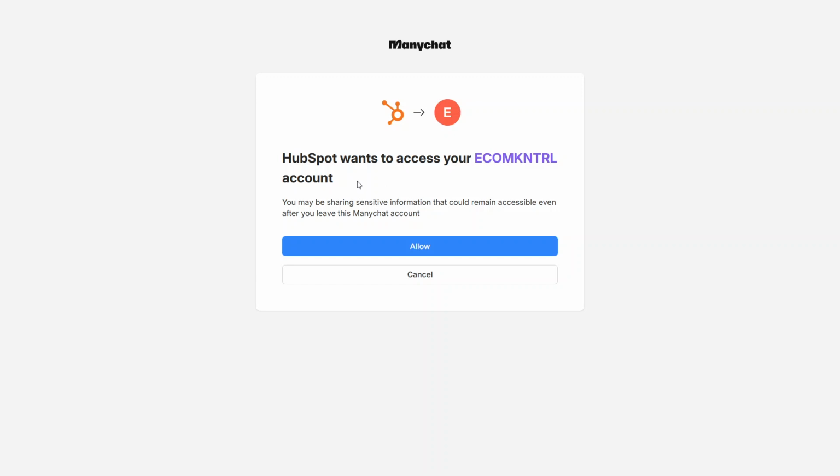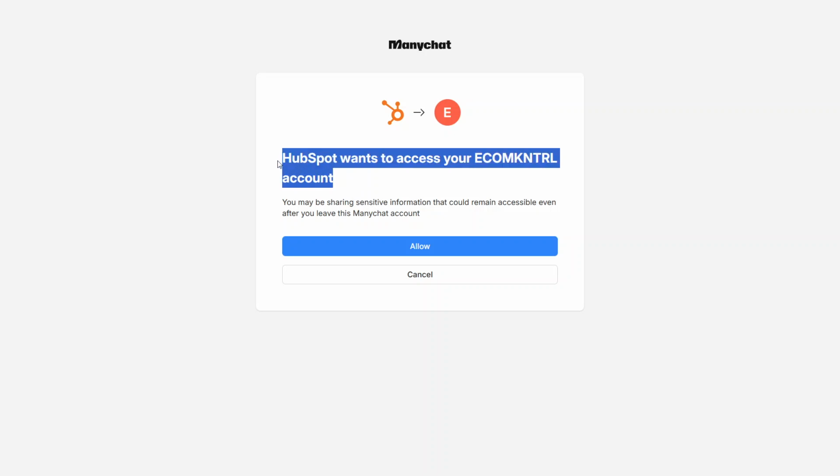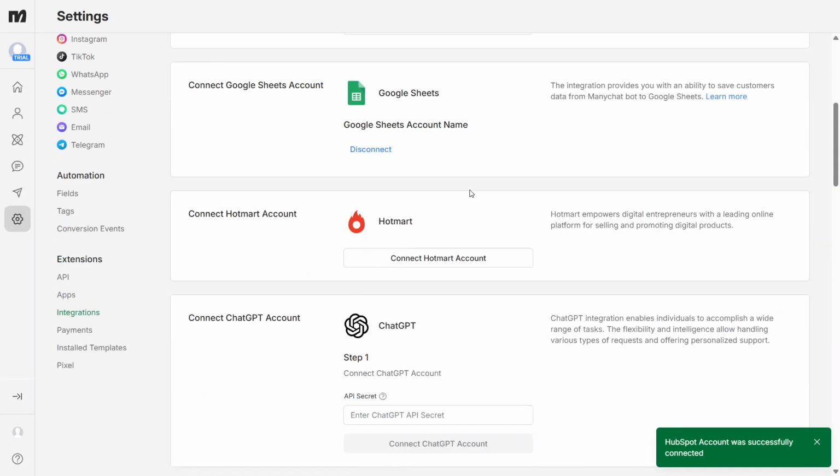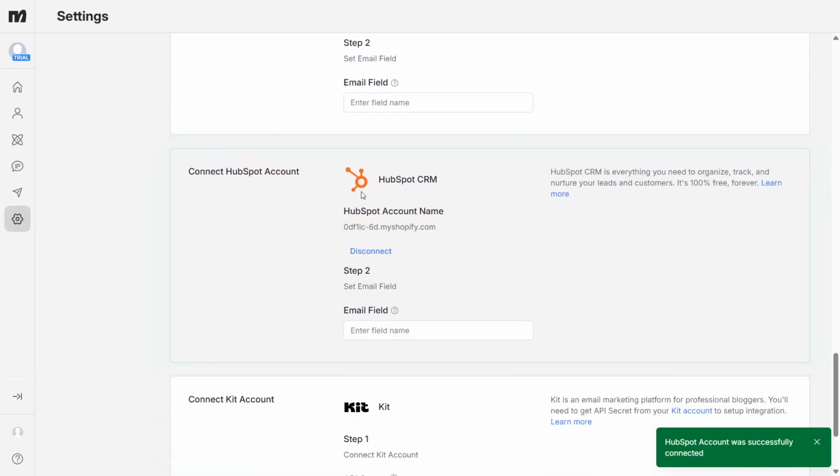After that, the page will reload again, but this time you'll see a message indicating that HubSpot wants to access your ManyChat account. This is the final step in confirming the connection between the two services. Click Allow to grant access. Once you've done that, your HubSpot and ManyChat accounts will be linked, and you'll be ready to start using the integration in your automations and campaigns.